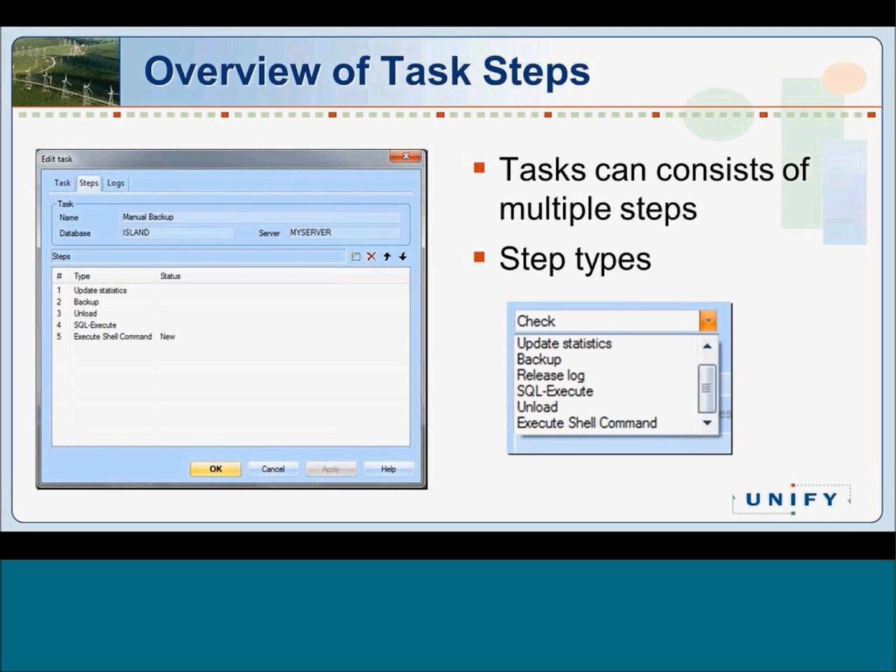So here's the screenshot of Command Center with all the different step types. You can check the database. You can do an update statistics on the database. You can back up a database, release log. You can do a SQL execute, which basically executes any SQL statement. You can do a database unload or execute shell command, which then in turn can do anything you want. Basically, you can call a batch file or an exe file, whatever you want, on operating system level.